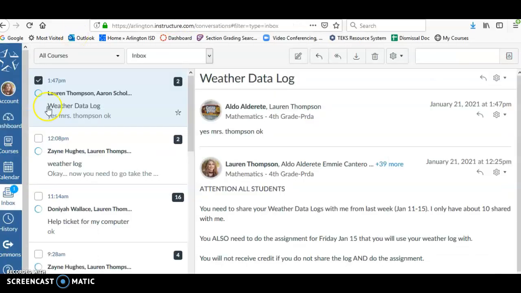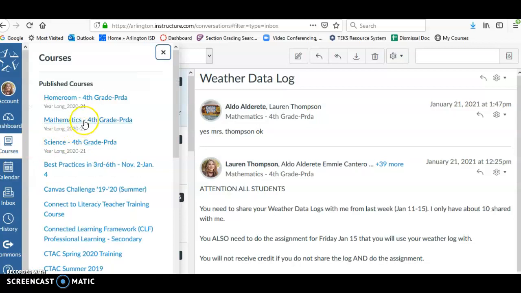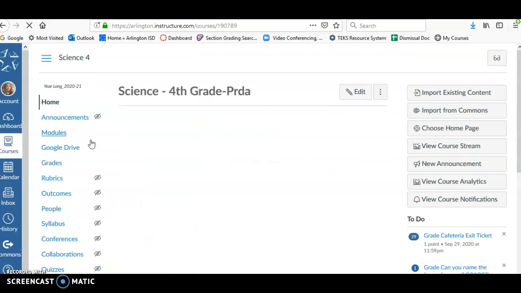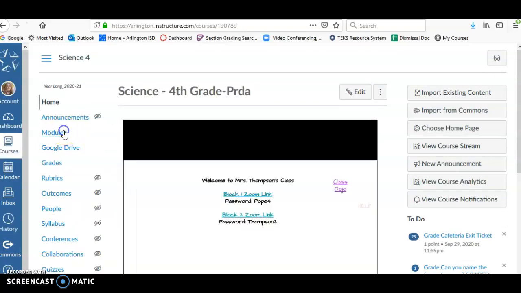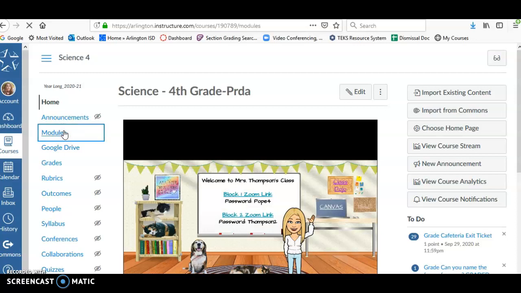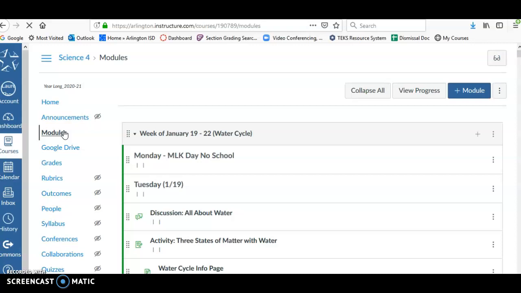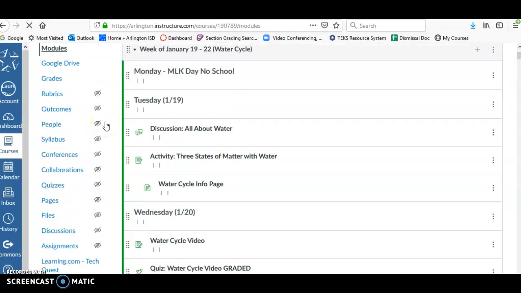When you are finished, you go to the questions. So you have to use that weather log to help you answer these questions. That's why it's such a big deal. There's 2 parts to this. Sending me your weather log and doing the questions with the weather log.